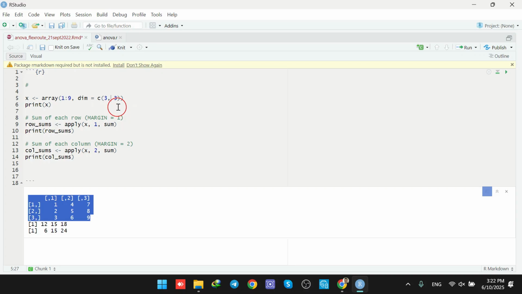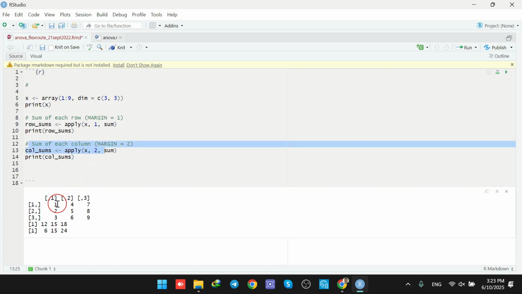Okay. Now I would like to have the sum of each row, meaning that I would like to have the sum of these 3 numbers and these 3 numbers and these 3 numbers. And then I would like to have the sum of each column, meaning that I would like to have the sum of 1, 2, 3, the sum of 4, 5, 6, and the sum of 7, 8, and 9. But how can we do that? In order to do that, I have the apply function for the X array with the margin 1 and call the sum function because we would like to calculate the sum.